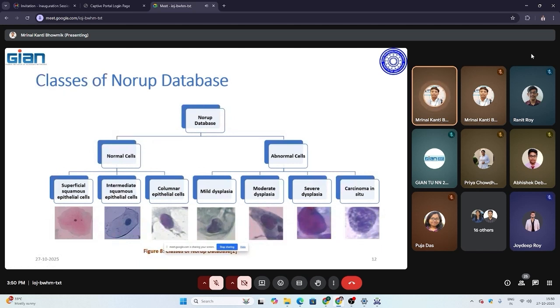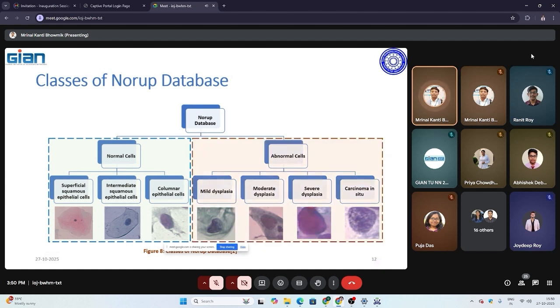The Herlev database is divided into mainly two types of cells, normal and abnormal, where the normal cells are subdivided into three types: superficial squamous epithelial cells, intermediate squamous epithelial cells, and columnar epithelial cells. The abnormal cells are subdivided into four types: mild dysplasia, moderate dysplasia, severe dysplasia, and carcinoma in situ. So carcinoma in situ is the most invasive type of cancerous cell.